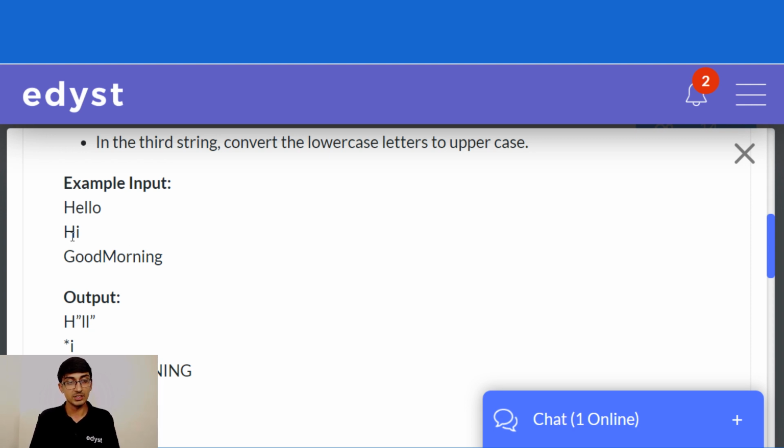Similarly, in the second string, we are supposed to replace all of the non-vowels, that is the consonants. Over here we have HI. I is a vowel, so we are not going to replace that. But H is a non-vowel, it's a consonant, so we are going to put an asterisk over here. And finally, in the third string, we replace all of the lowercase characters with uppercase. Here G and M are uppercase, but OOD and ORNING are all lowercase, so they have to be converted to uppercase. That's what's happening here.